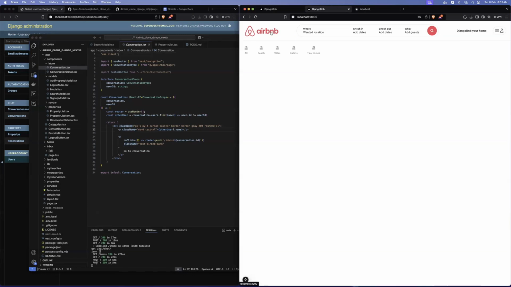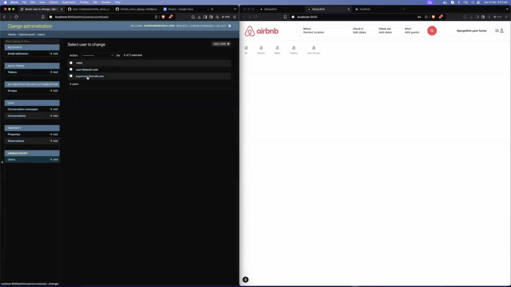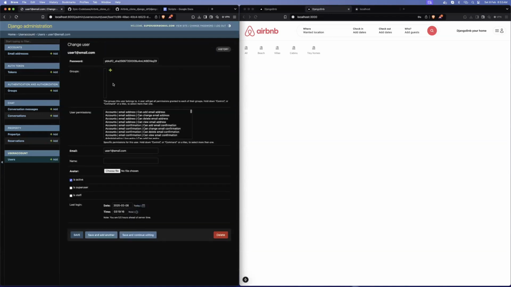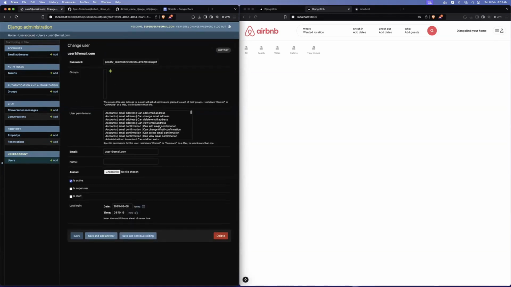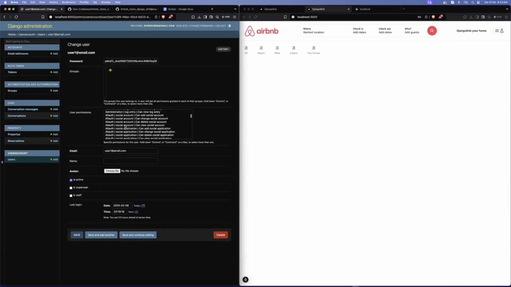Now we have two ways. One is we have created a user from here and signed up with that, and we can see that it's updated here itself, successfully. And if you see, we can add permissions and all that stuff for a specific user here as an admin. That's how we can give specific types of access.